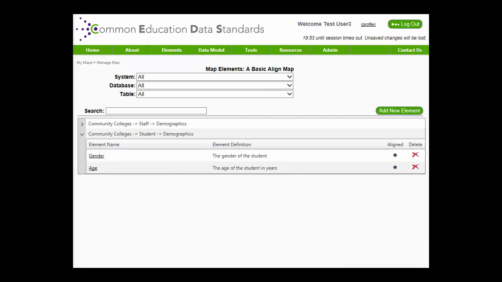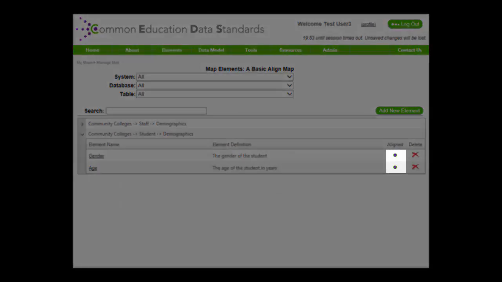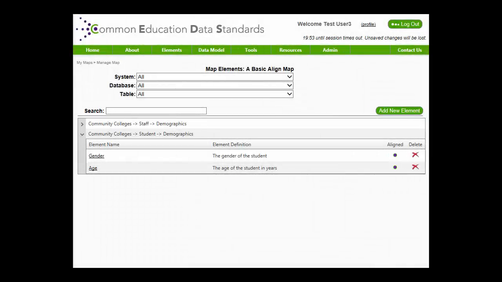The list of elements will display a dot indicator when an element has either been aligned to at least one CEDS element or Element could not be located in CEDS was selected.